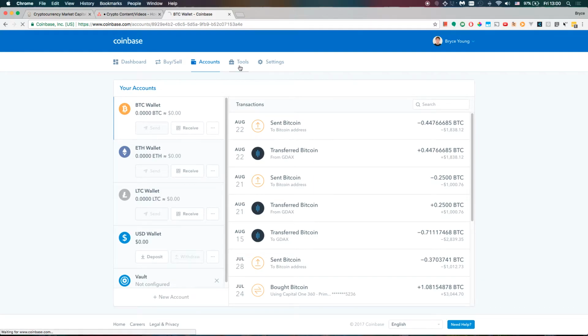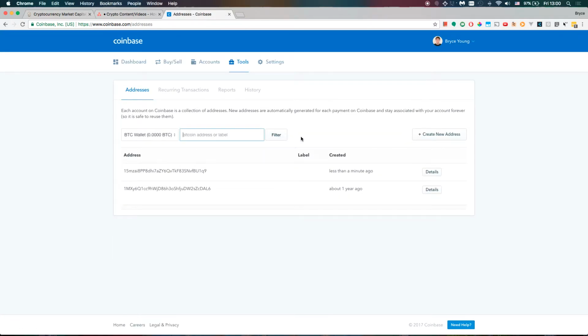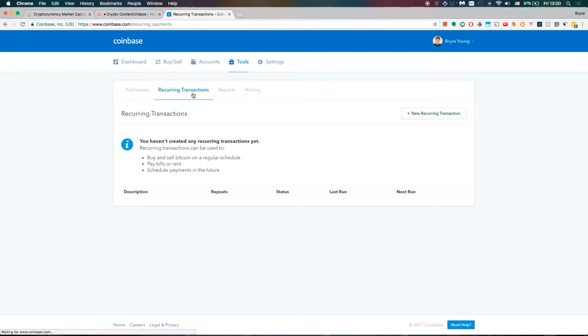The next tab is the tools tab. Here you can manage your addresses. So instead of just having one address, you can remove them, you can create new ones, which is sometimes useful. You can also set up recurring transactions. So if you'd like to buy a certain amount of Bitcoin or something each month as an investment, you can set that up here.